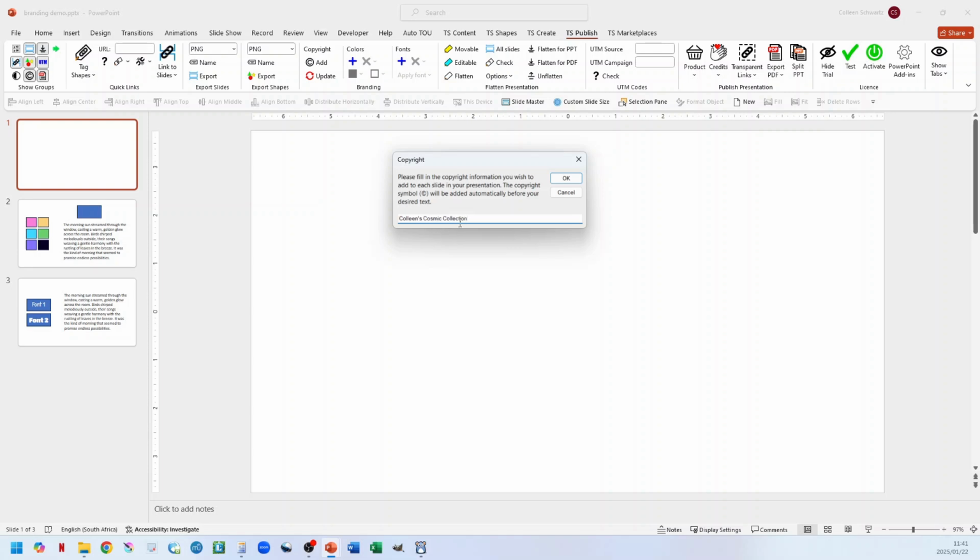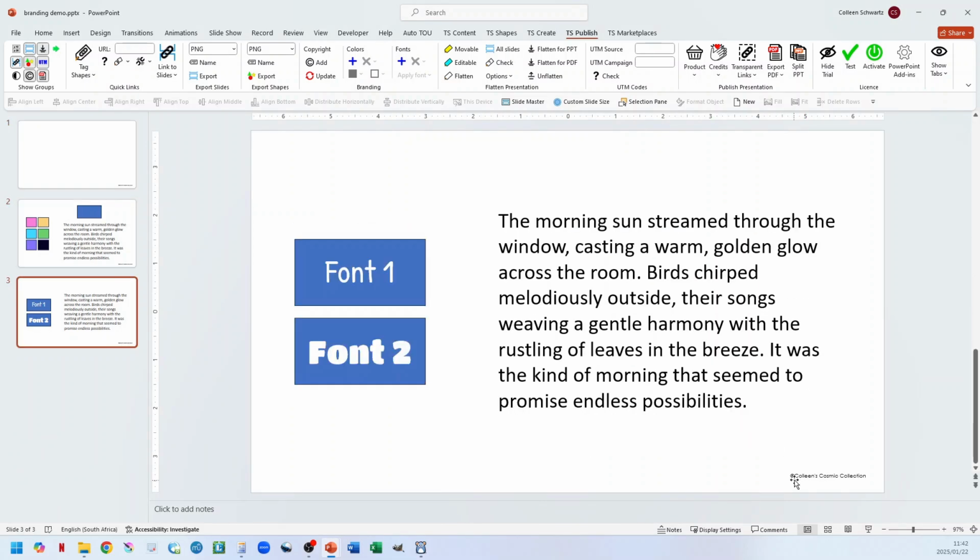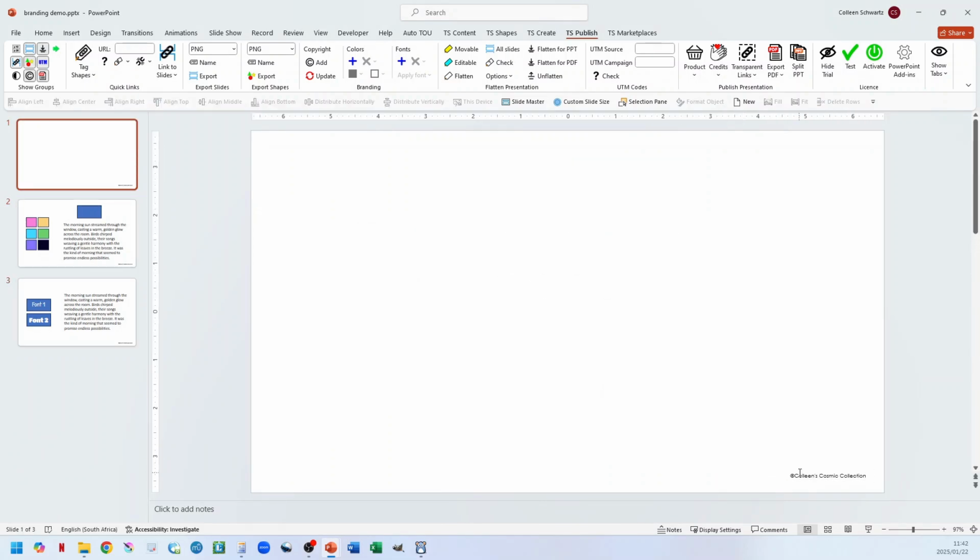And then you can also put in the year if you choose to. There are different opinions about whether or not that is the best option, but it's entirely up to you if you want to put in the year. Once you've filled in your business name and possibly the year, you can then click on OK, and it will add your copyright information to each slide in the presentation. So you can see over here it's been added there and here and here.